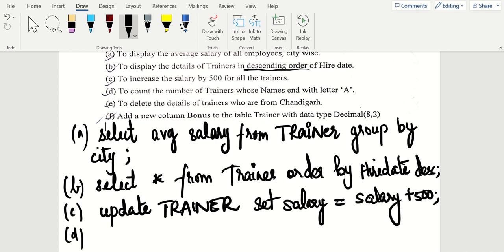Next one, to count the number of trainers whose names end with letter A. Okay, we must count. So select count of. To count the number of trainers whose names end with letter A.